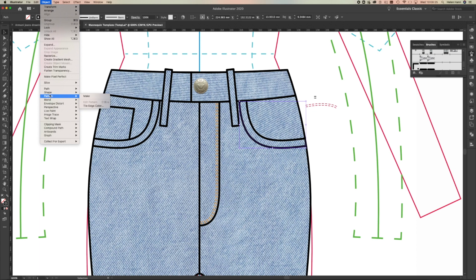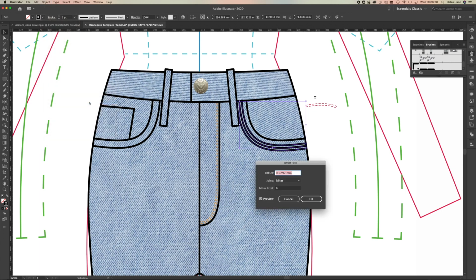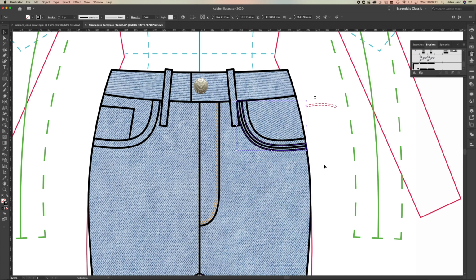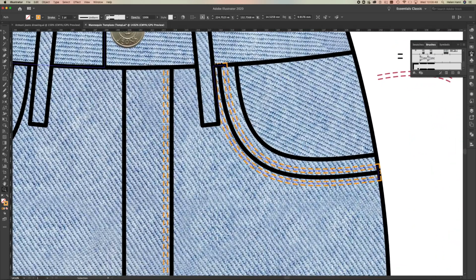and same thing again, offset path, and add the stitches. I'm going to use the eyedropper tool to select that colour to make sure I have continuity throughout my drawing. I'm just going to zoom in. I only want the stitches to appear here, not here. There we go.